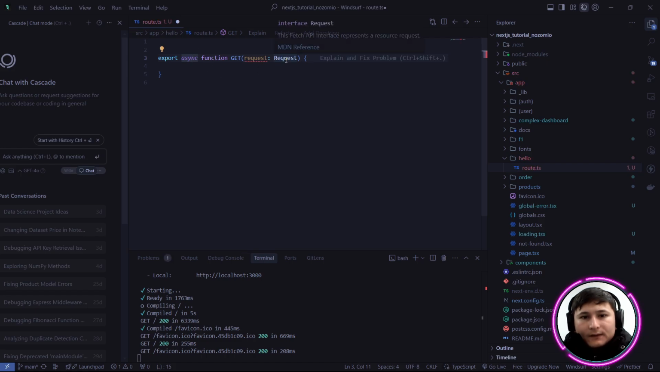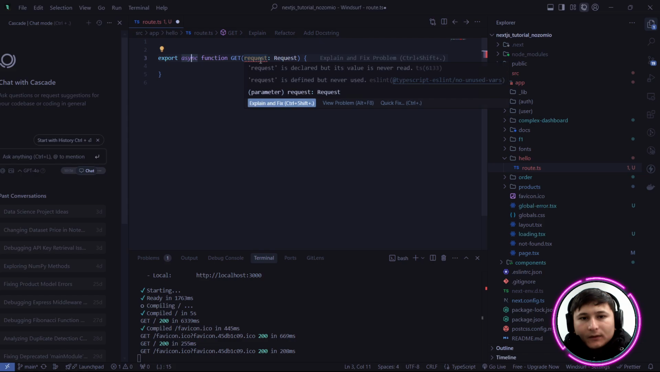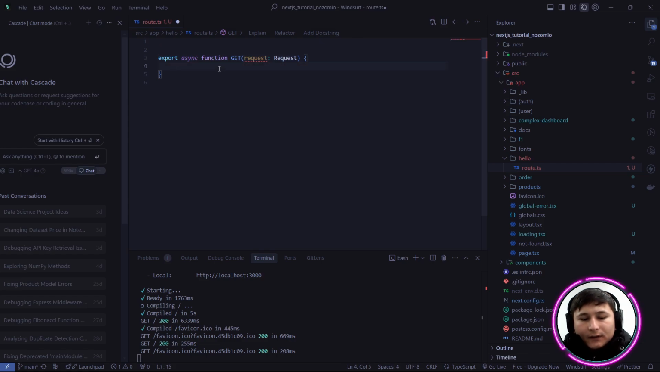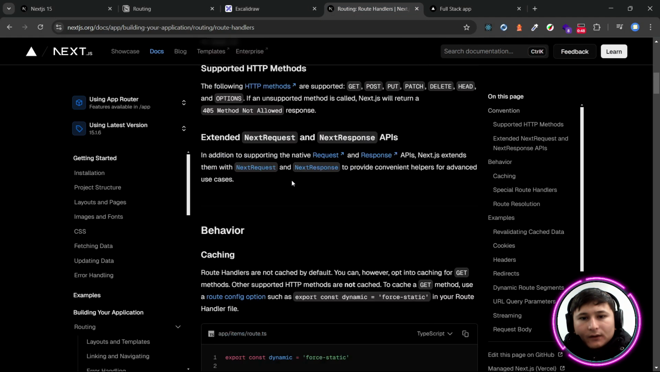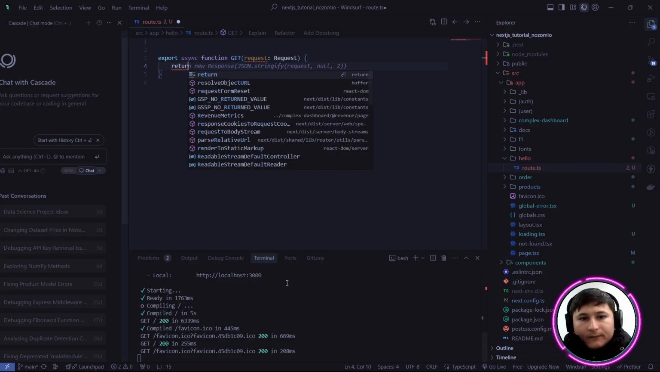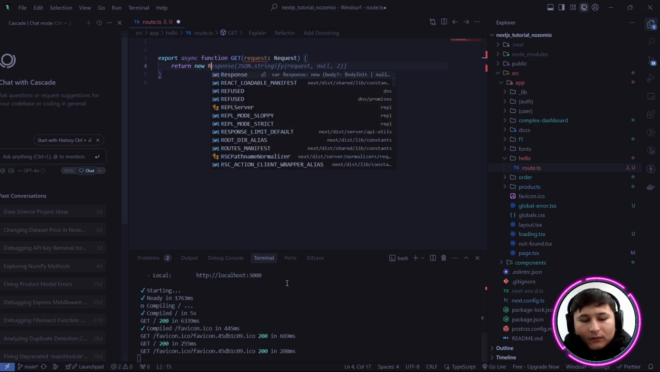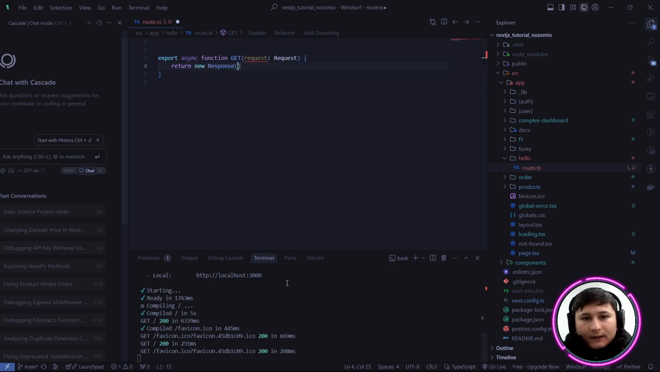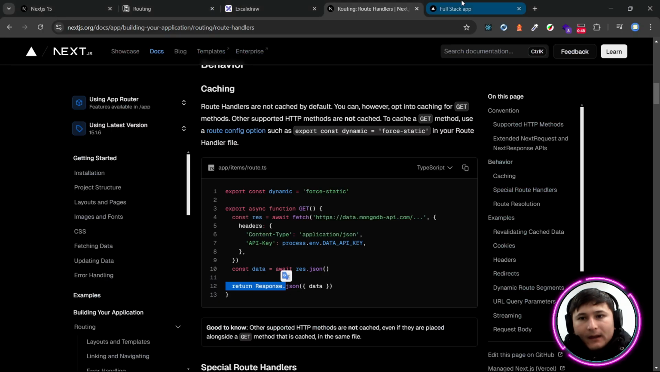And request is the Request interface because of TypeScript. We can also return a specific response, right? For example, like this, return a new Response, not JSON for now, just plain text. For example, hello Next.js. Okay. Don't worry about the request because later on we need to look at it deeply, right?